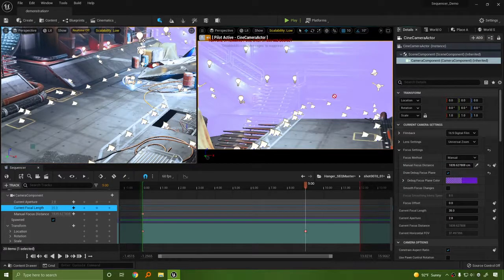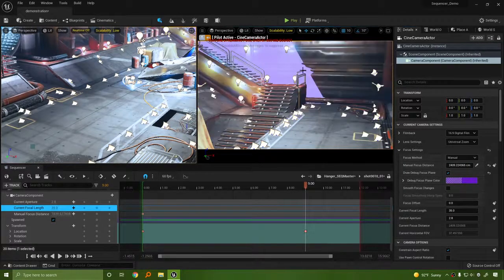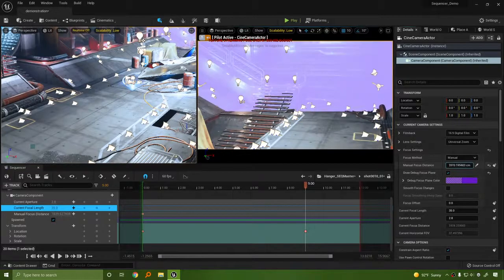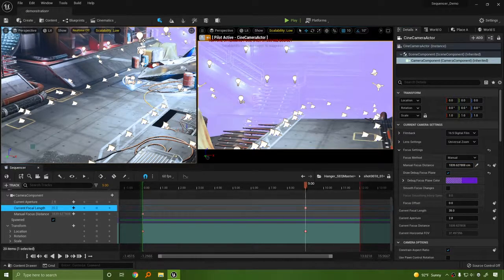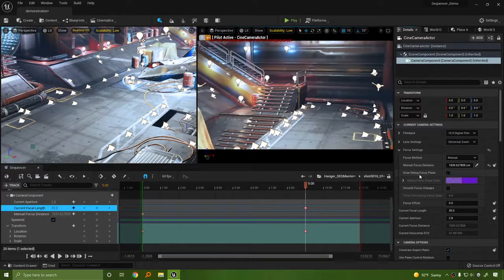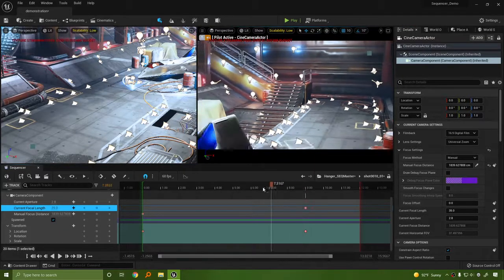Focal length. That's a little sloppy. Let's see if we can zoom that in a little bit better. Alright. And now I can go ahead and key it over here or key it over here. And let's go ahead and disable our focus plane. And now we can scrub.